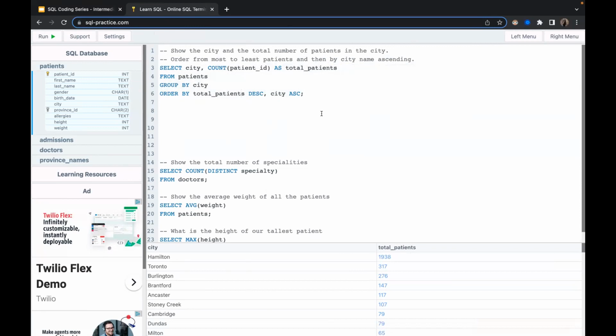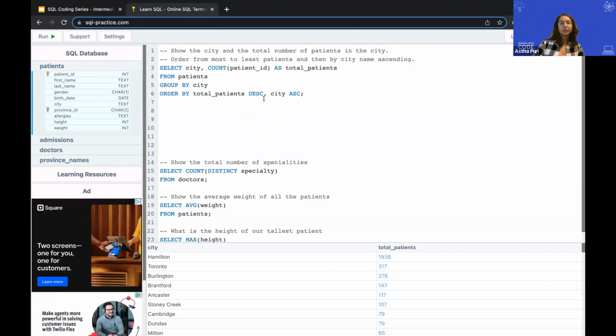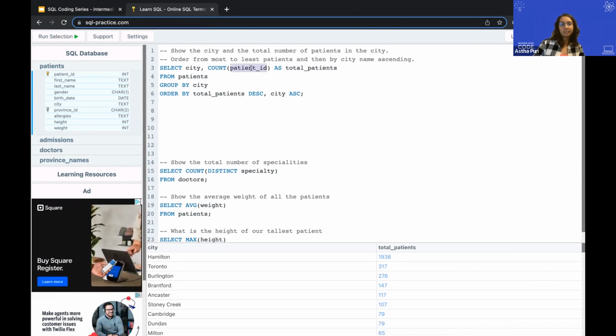Astha, we have a question. Is there a preference between using count star and count patient ID for this question, for example? I would say be as explicit as you can. Count star is something that you would use to do quick things, but wherever you can be explicit, put IDs.